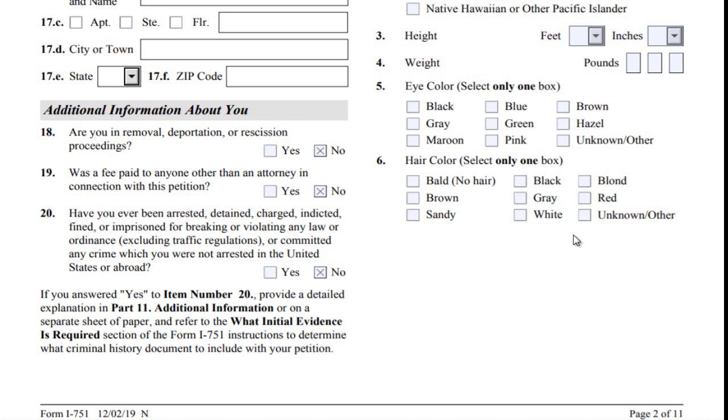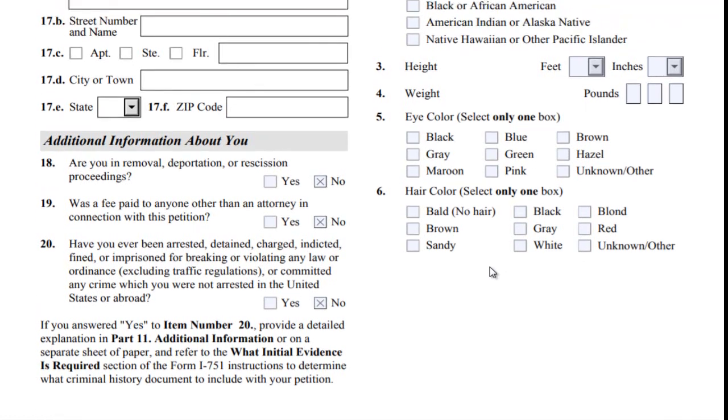Today I will show you how to fill out the newest version of Form I-751, Petition to Remove Conditions on Residence, Part 2. I will guide you step by step.